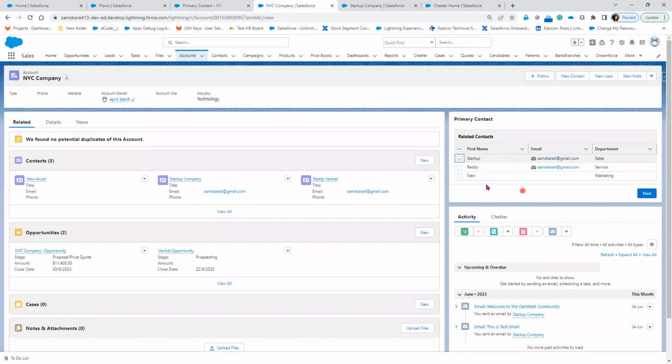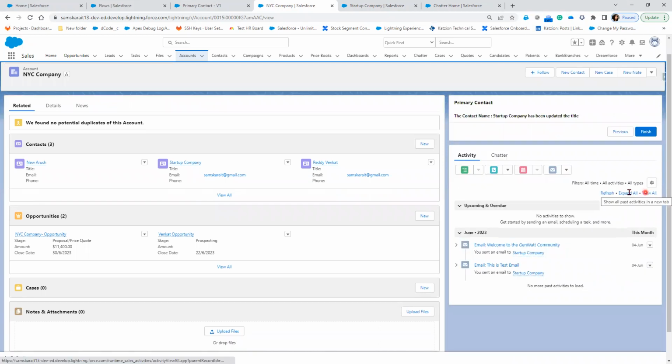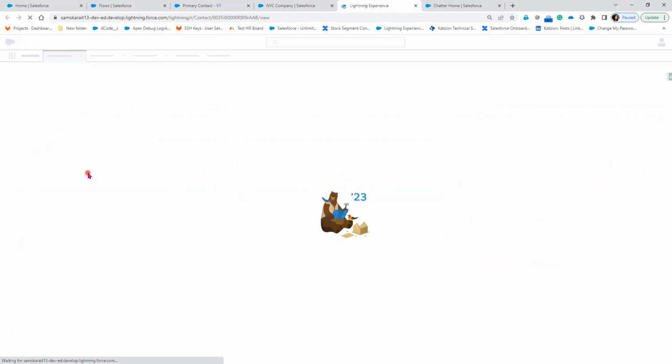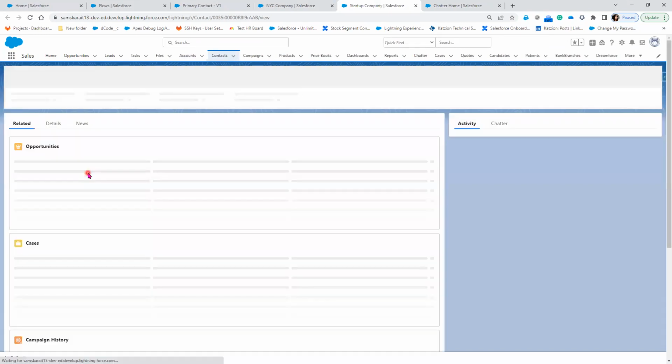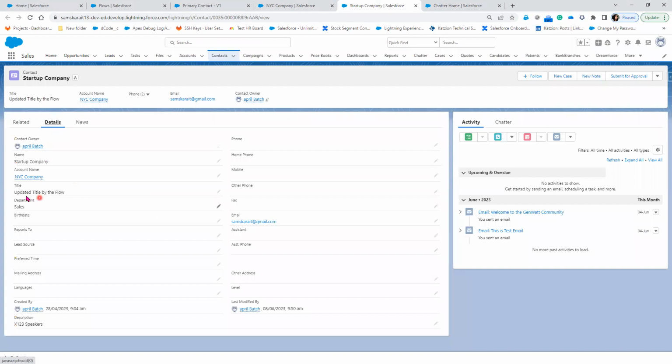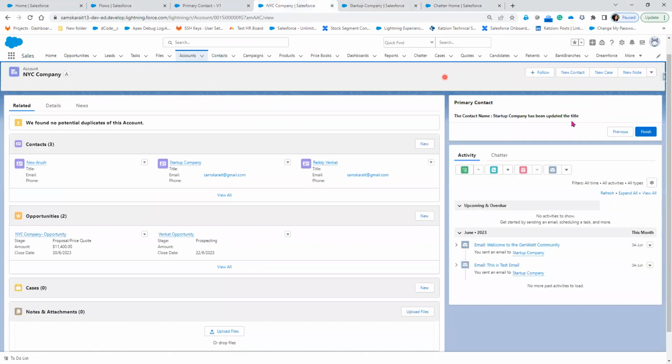So this is the data table. For this data table, I have selected the first row and click on the next. Now the contact name startup company has been updated with the title. Now let's refresh. Now the title is updated by the flow. Now for example, I'll click on the finish button.